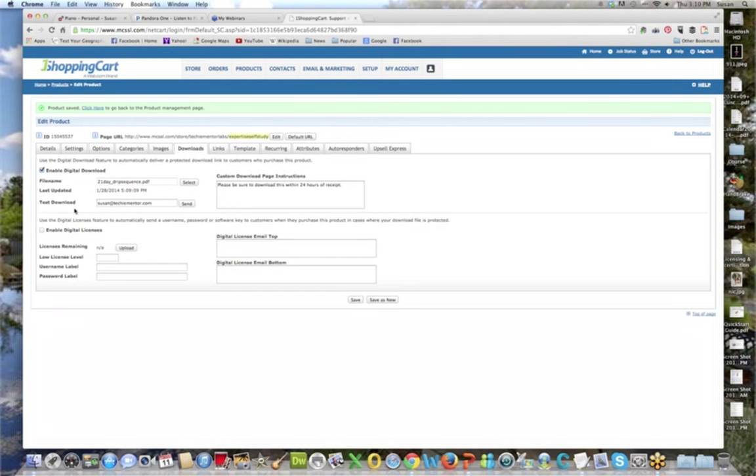Now, that's the top part, right? And here's the nice thing that says test download, so I could hit send. It's going to send a test download to Techimentor, and I can test it to make sure that it works. The link works, everything works. I can actually look at it to see if I like the way it's set up.